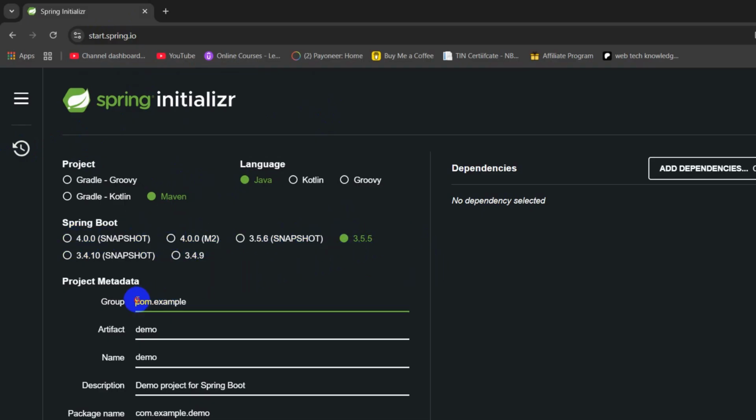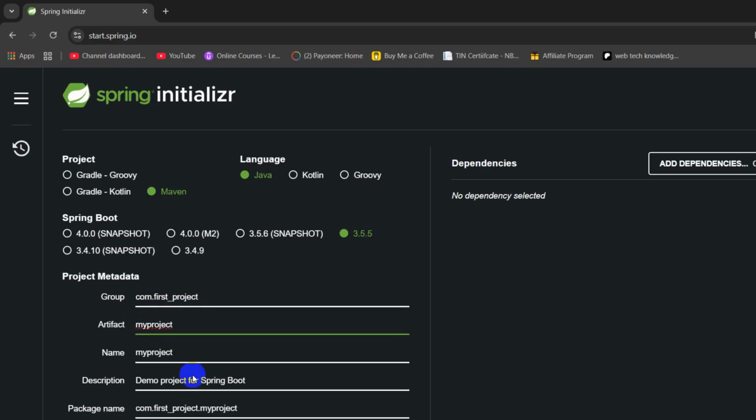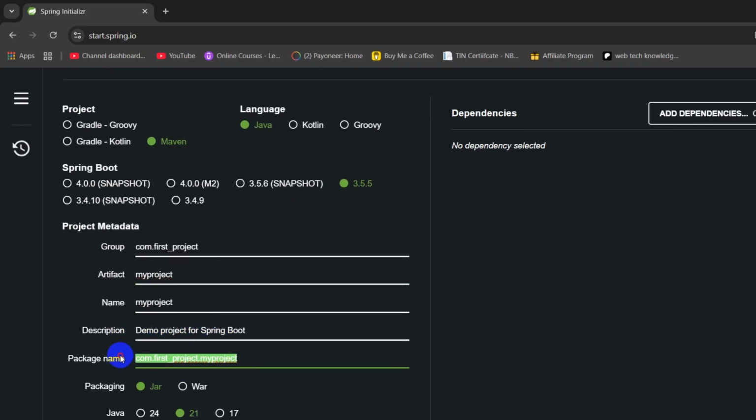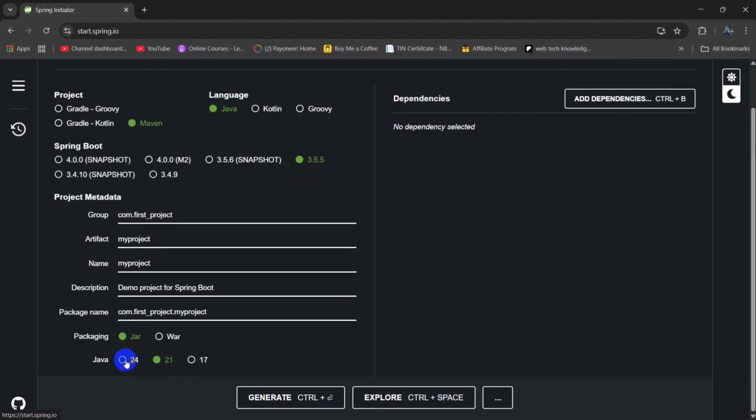I'll just keep it default, and here you can see group. You can say here com.example, or let's say com.fastproject, just some random data. Let's say the artifact will be myproject, and those names will be generated automatically. If you want, you can give different data over here, but those are not really necessary. Here you can choose jar or whatever, it doesn't matter. I'll choose jar, and you can choose a different Java version, 24, 21 or 17. I will just keep it default.